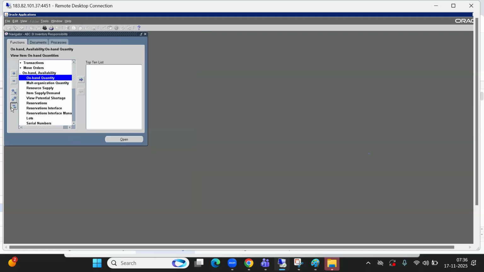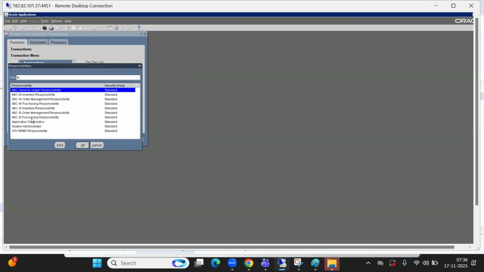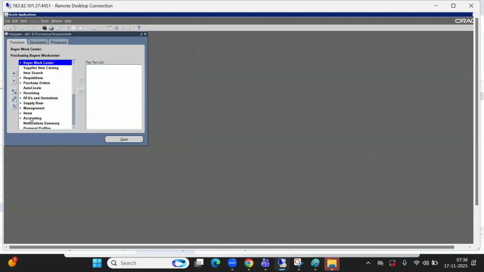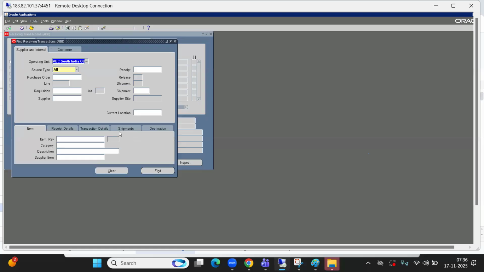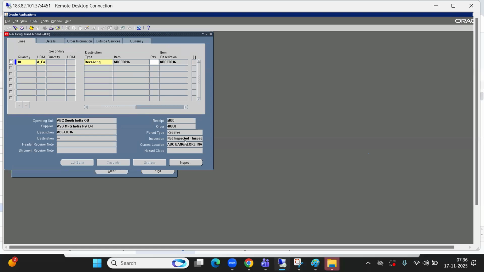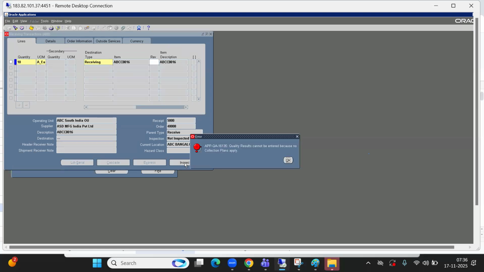Now we are not able to perform the quality check from the inventory or purchasing responsibility, right? Let me just try from here. Anything is fine, we are not able to perform it from here. We have to set up the profile option. Now we see only one line. Go for inspect and click on inspect. It's coming the same.